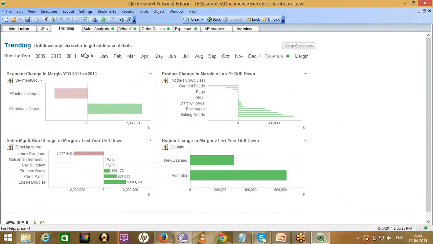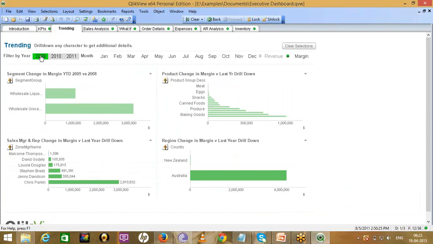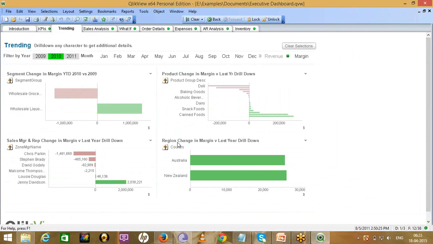And another way we can say is, in general in Qlikview, based on the current selection, all the sheet objects will be changed. All the sheet objects will be reflected based on the current selection. For example, if I select 2009, right now all the sheet objects are changing according to 2009. If I select 2010, see, all sheet objects are changing based on the current selection.